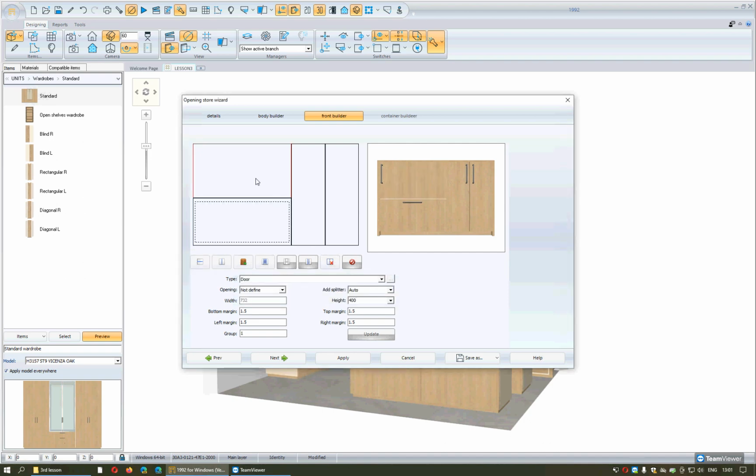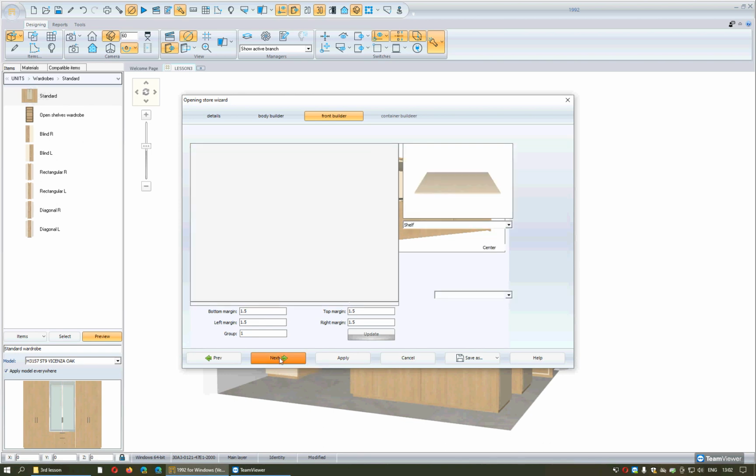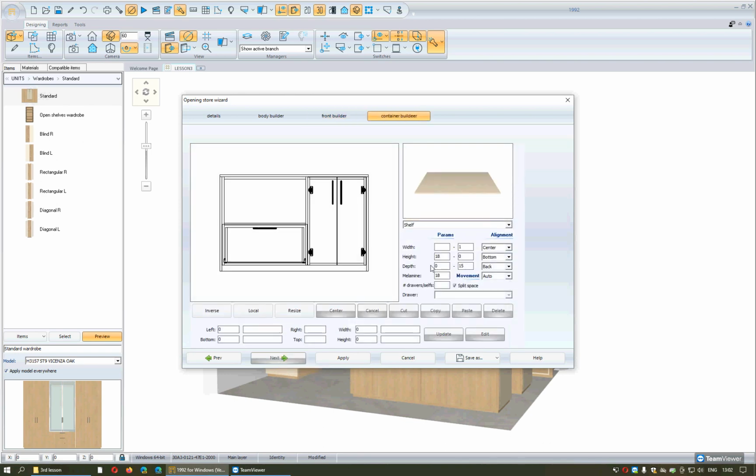And after, I will select, for example, the top side of this unit, and I will hide the door. So in order to be free space, I will hide it from the fourth button. And after, I will select the button next in order to see the last step where I can add different kind of accessories.